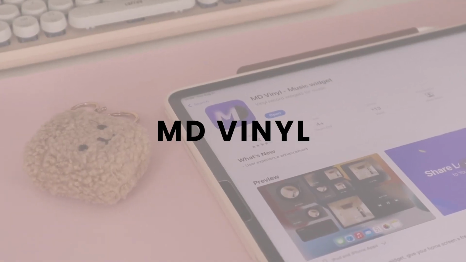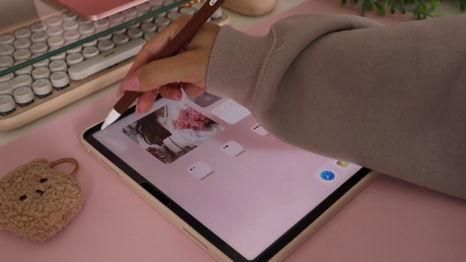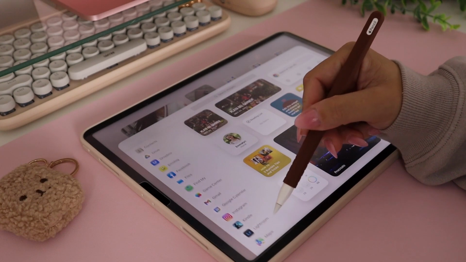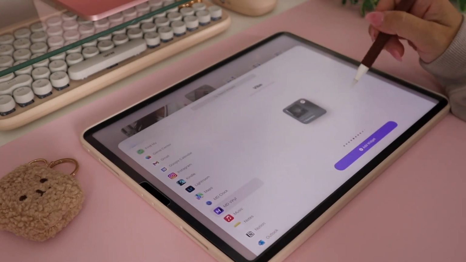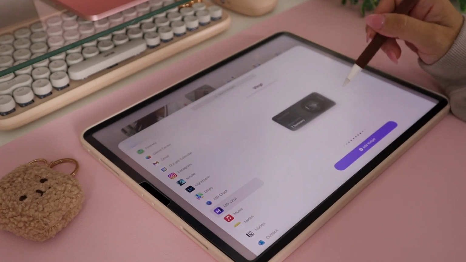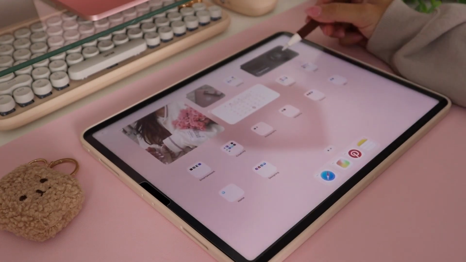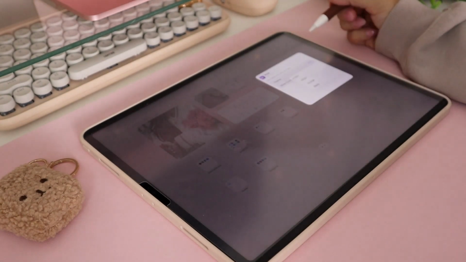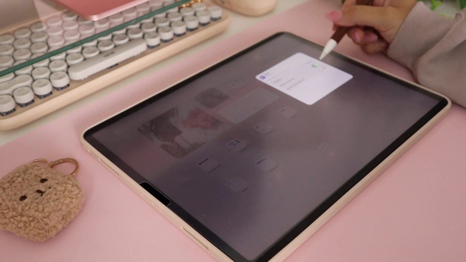The next widget I'm going to add is from the app MD Vinyl. Unfortunately, this app requires a one-time fee, but I love the look of it and that it connects to my Spotify account, so I don't mind paying it. I'm going to choose the medium vinyl widget. Once it's added to the home screen, tap on the widget, then change the theme to white and toggle on Show Controls and Show Love button.